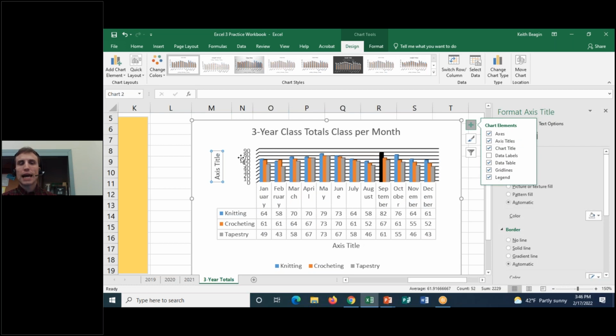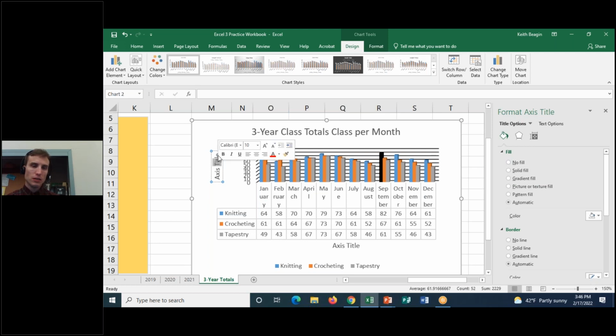Okay, I can add an axis title on the left here, which could say maybe number of attendees. Double click into it. Now this is, as you can see, written vertically, which is kind of tricky, but it works just the same as typing horizontally. Just erase it. Number of attendees. I can always move it if I have to.